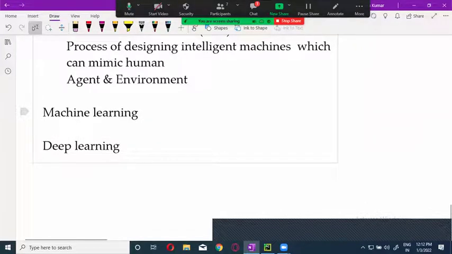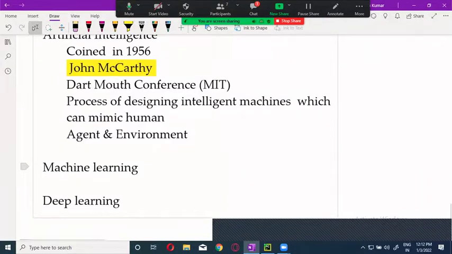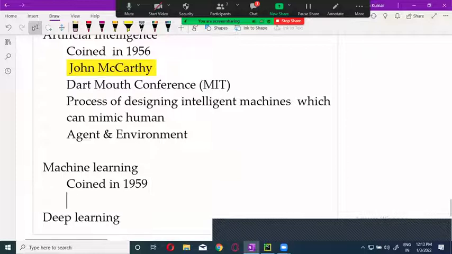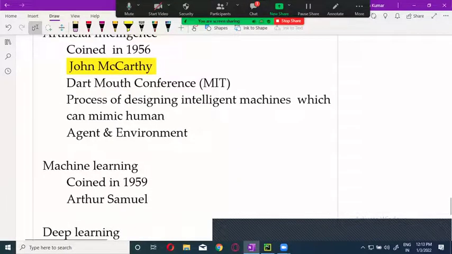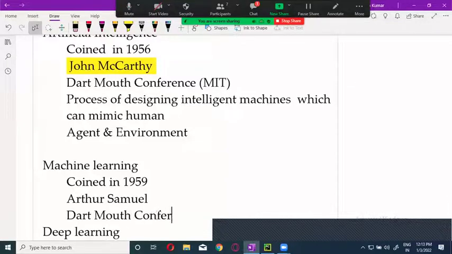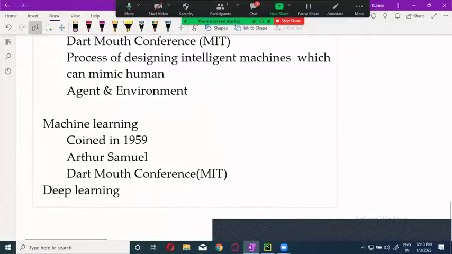Machine learning was coined in the same conference, in the year 1959, by Arthur Samuel. He gave it at the Dartmouth conference, which is a part of MIT. MIT is still there; it's not closed.